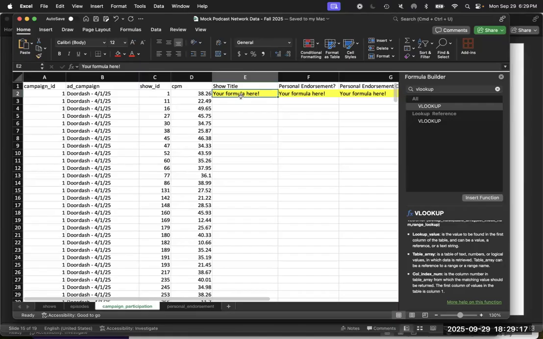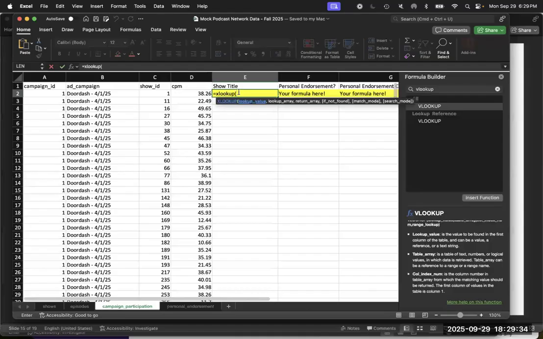Okay, cool. All right. Can you tell us what you got? So the lookup value should be C2. I'm grabbing C2 because this is my key. This is the thing that I'm going to go look up in that other sheet.